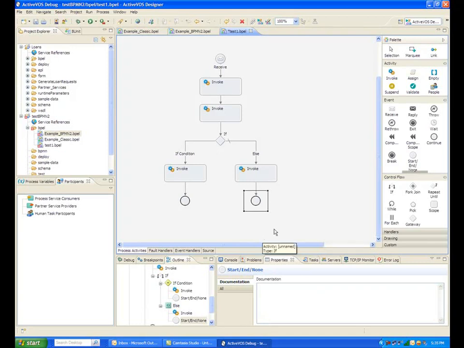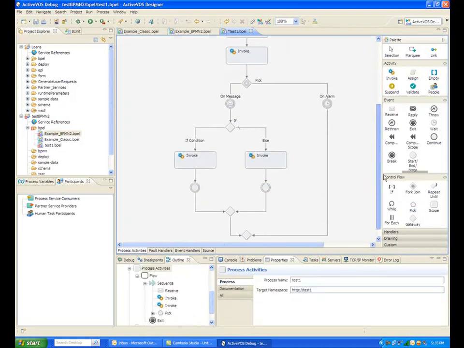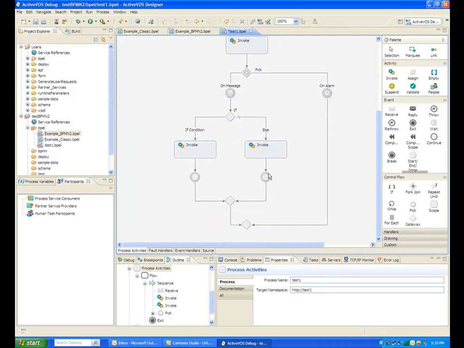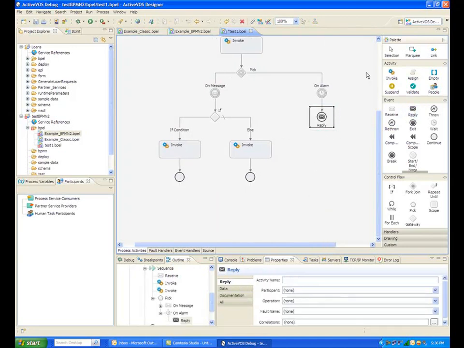And it does this recursively with our other structured activity as well, which is the pick. So if you have a pick, and you have an if in it. Now that if, you can see, ends with two things that can be end events, but it isn't merged. But this last one, this on alarm, doesn't have an end event in it. Now if I drop something in that can be an end event, like reply, it will remove the merges from the ifs and the remerges from the picks.